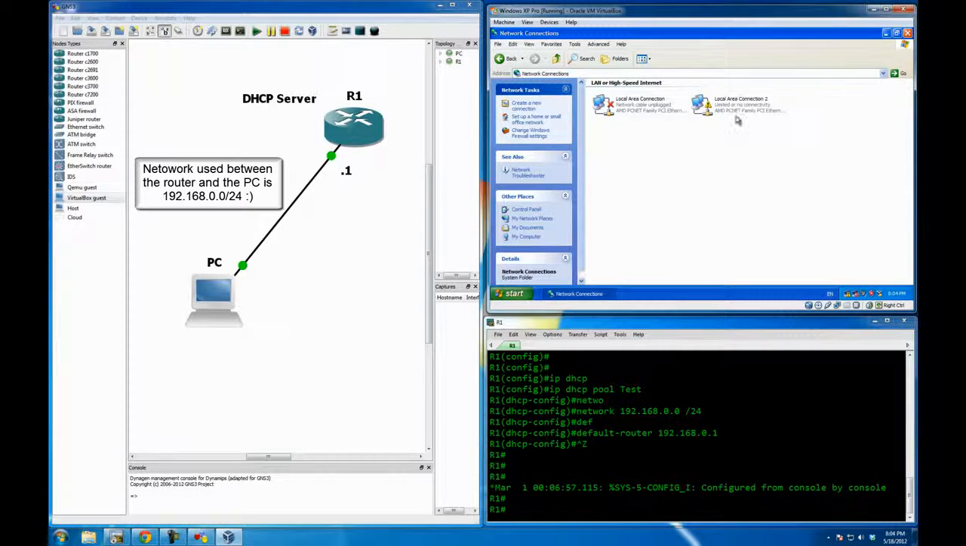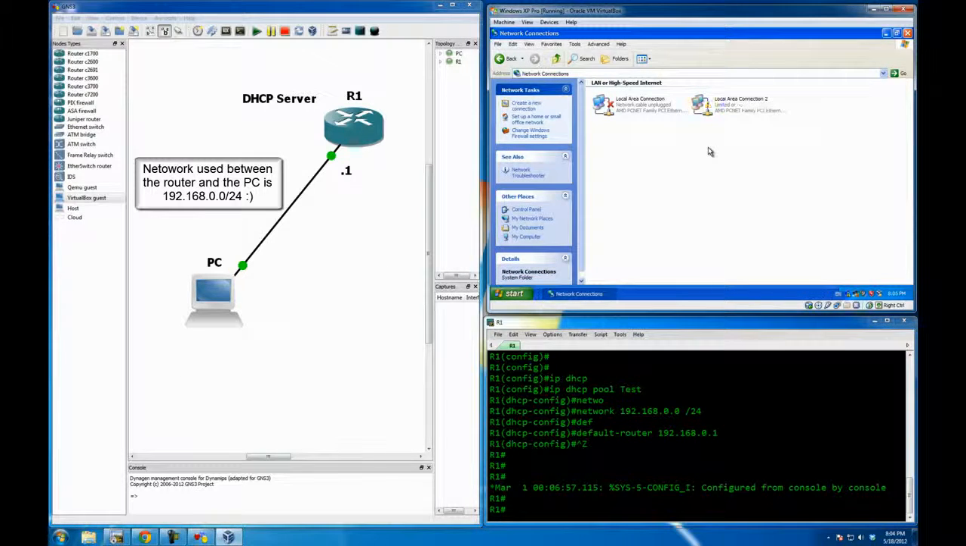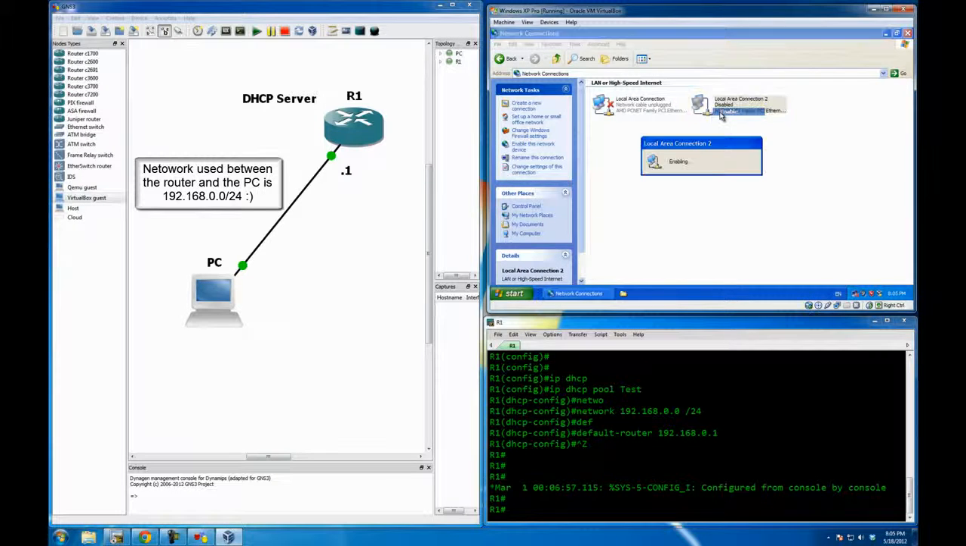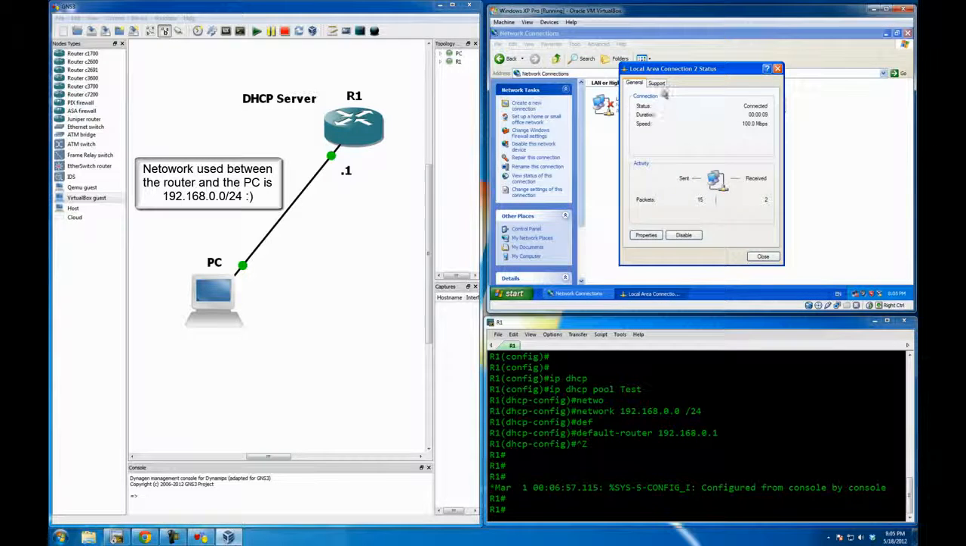Alright, now you can see that there is still limited or no connectivity. The quickest way to see if my DHCP is going to assign an IP address to the PC is I'm going to just disable it. I'm going to enable it again, and let's hope that the network interface or the Ethernet port will be assigned an IP address. You can see it's connected now. Let me just double click on it, go to support, and you can see it's 192.168.0.2.